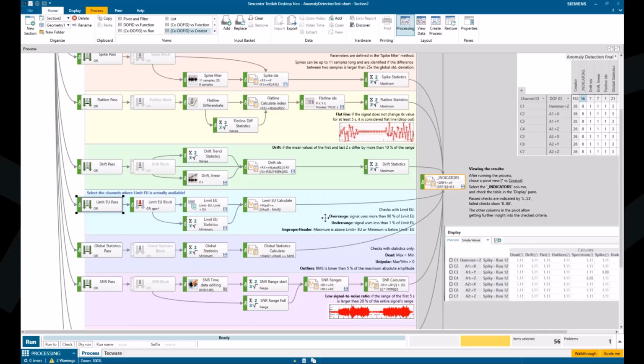And the checks basically are, one is called overrange. The overrange checks whether you use more than 90% of the limit EU range. You have a certain range and it's really almost completely used. That might be okay. Then you can increase the percentage. But this is an indicator that maybe you are too close to the border.